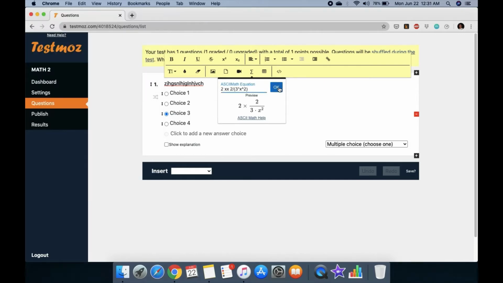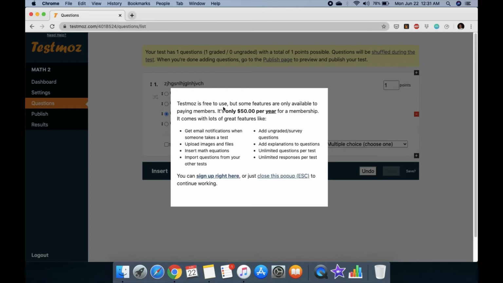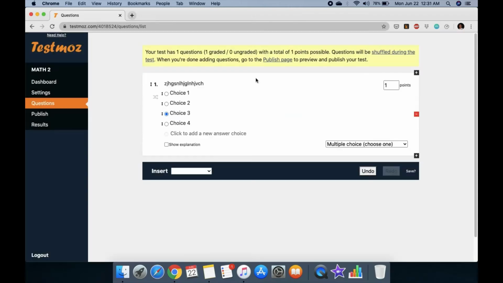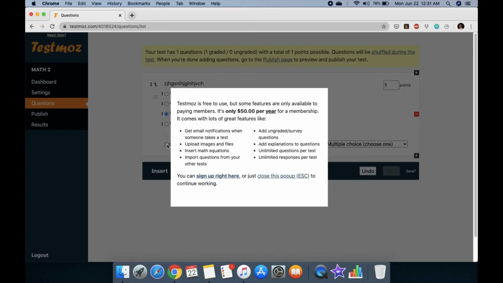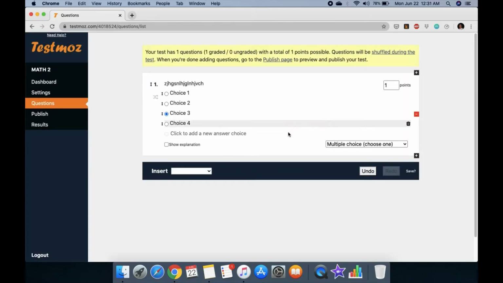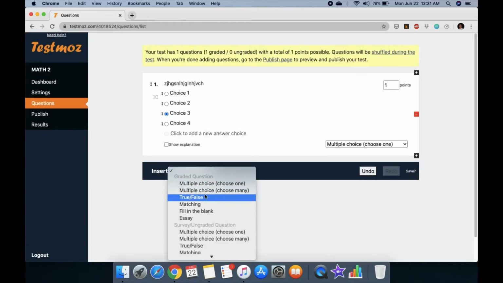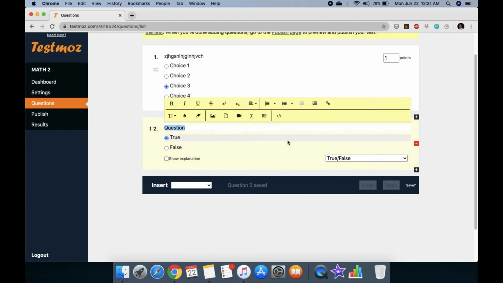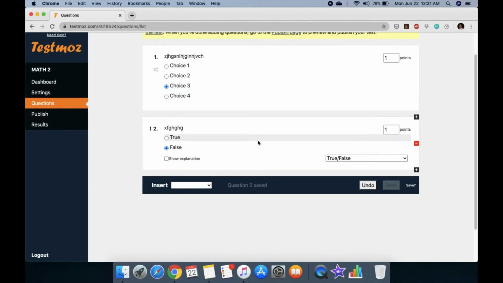So if I click OK here, see, it's going to ask you to pay. Again, my opinion, it's totally worth it, right? So you can say, oh, choice number 3 is the correct answer. It's worth 1 point. You can choose to have explanation, but again, that's a paid option. And then insert again. So let's say true or false, and then again, it's already formatted. You can just put in the statement and then say, oh, it's a false statement. Again, points.